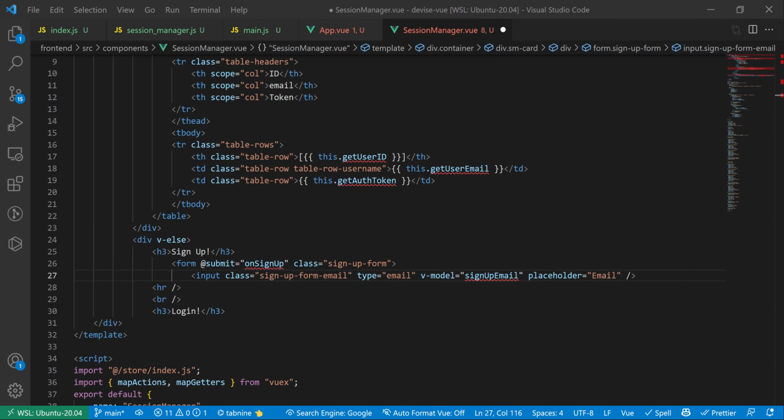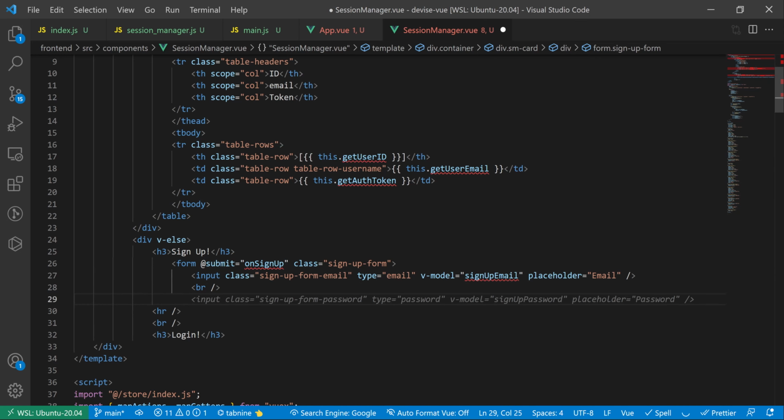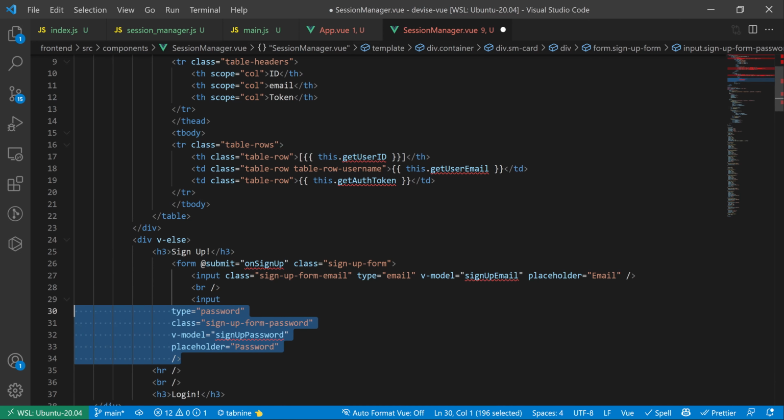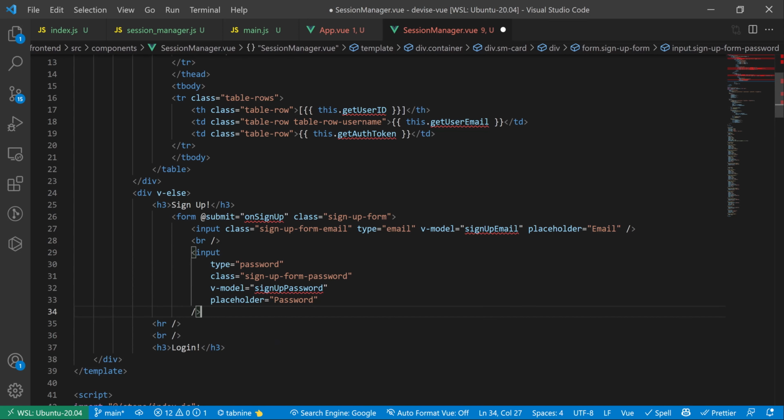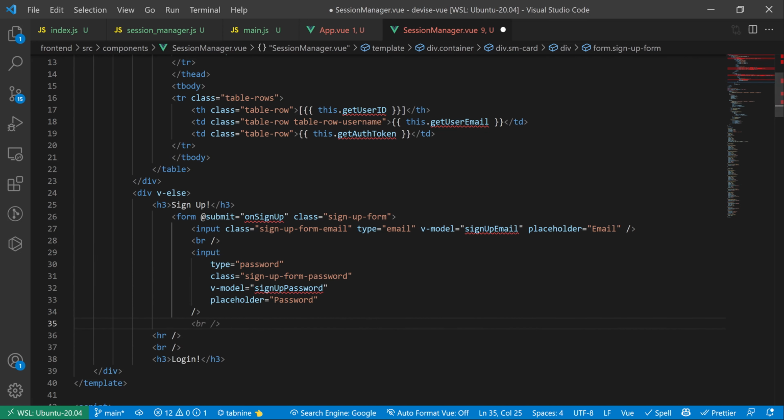We'll then create an input with a class equal to sign-up-form-email with a type of email and a v-model of signUpEmail. We give it a placeholder that just says email. We add a BR, and then we add an input for our password. It's a type of password, so you can't read it. It's a class of sign-up-form-password. It's a v-model bound to the signUpPassword and a placeholder that says password.